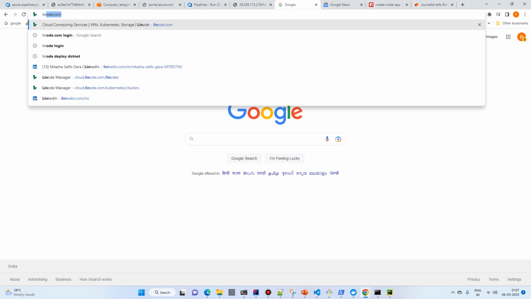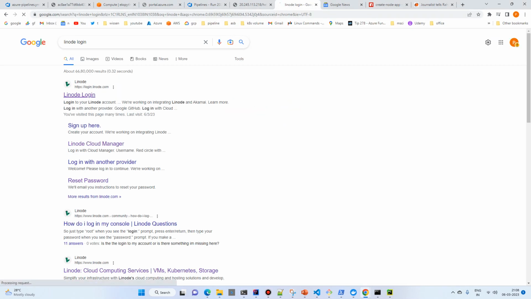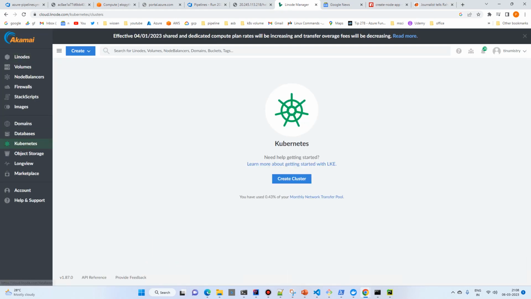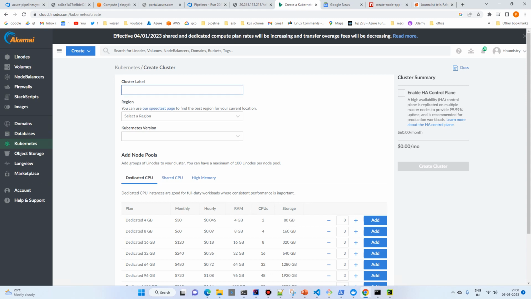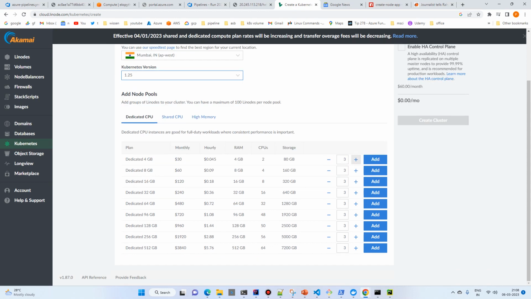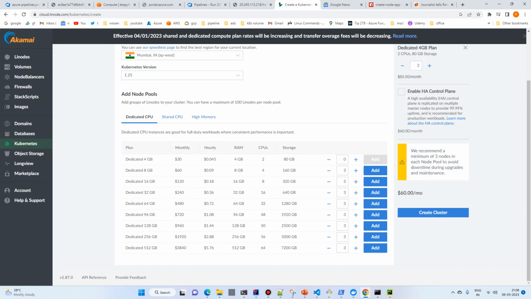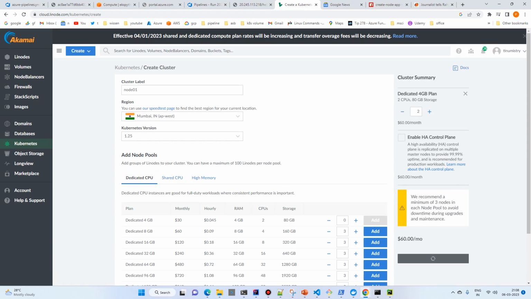So just log in to Linode and click on the cluster, create the cluster, name it node 00 or 01. Select a region, Mumbai, and just select two, add two nodes, and create the cluster. So this may take a little while.